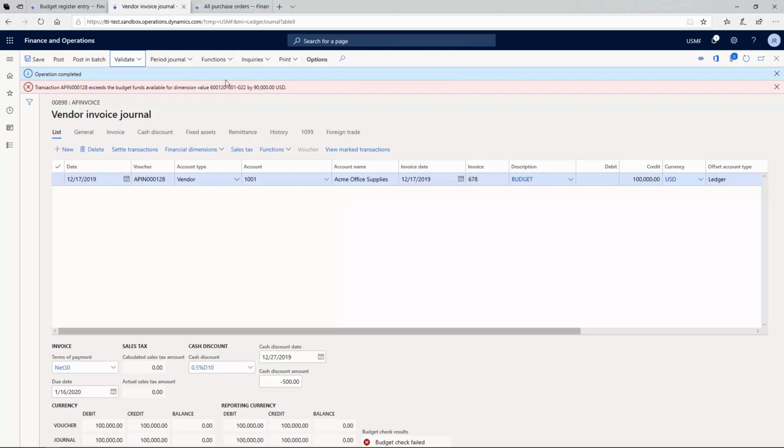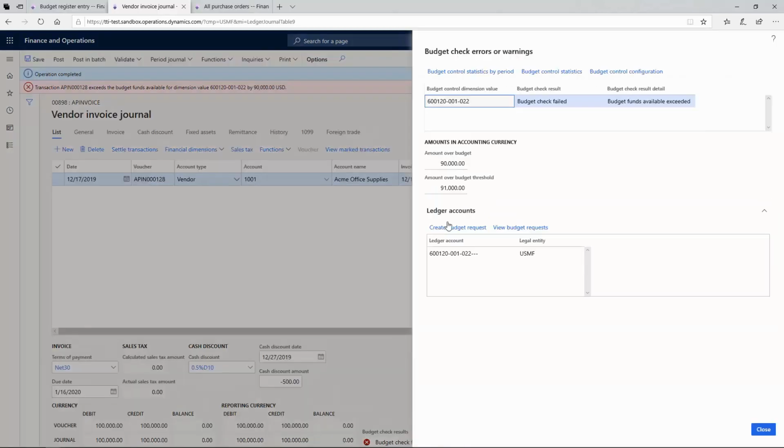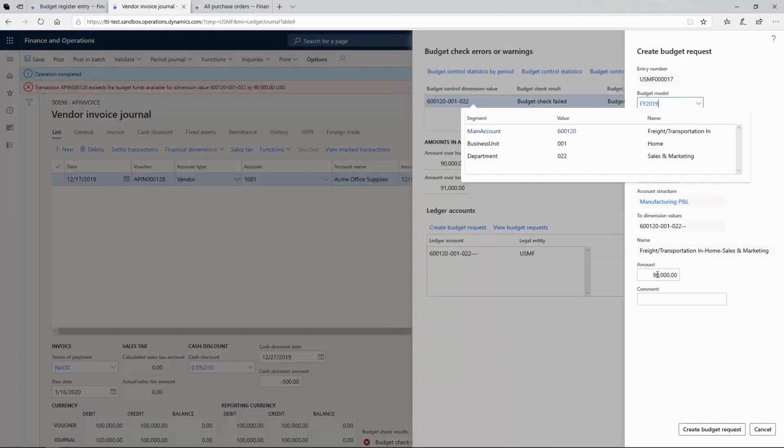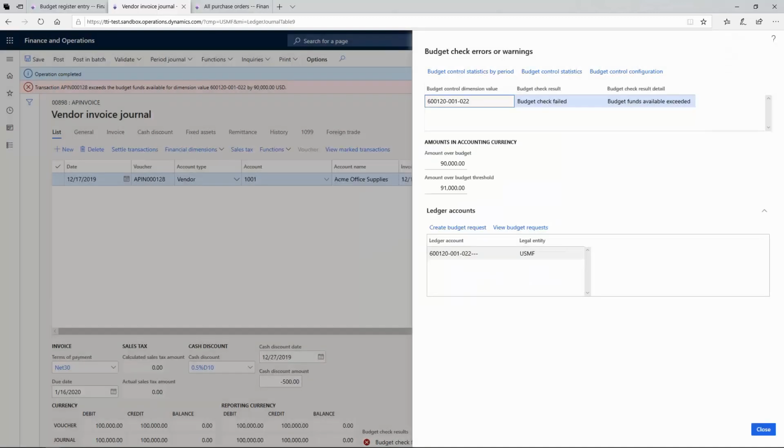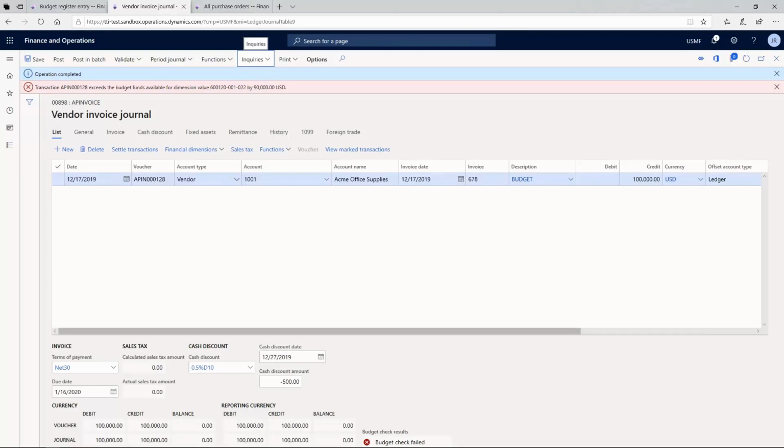Okay, option one, same thing, it's my budget wrong. Let's ask from here for the same thing. Budget check, create a budget request. This is going to be $90,000. Create a budget request, and this is here. Now, we are having communication between one department and another.